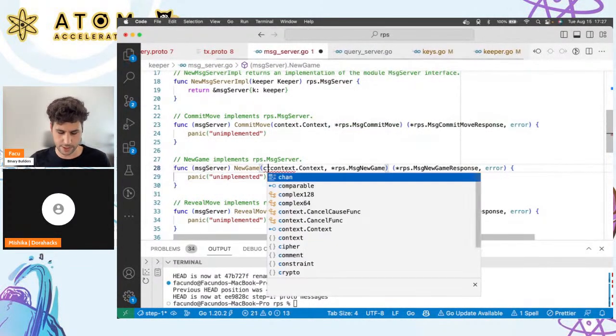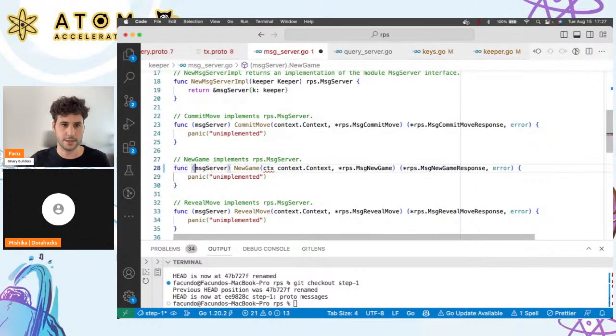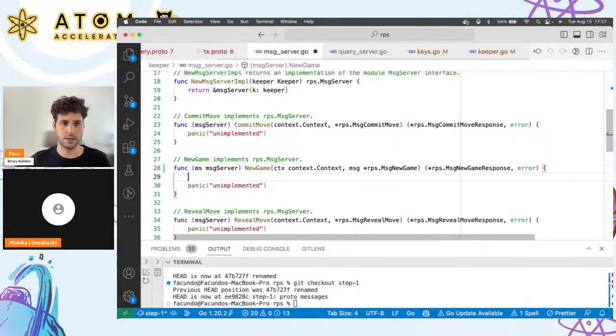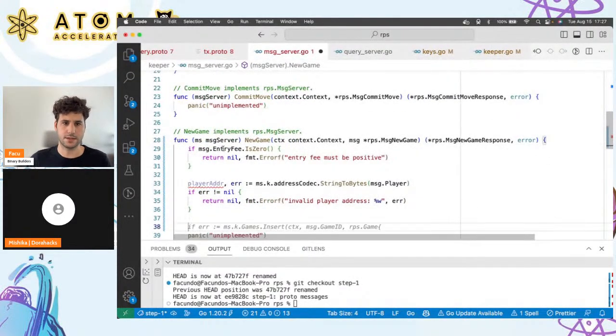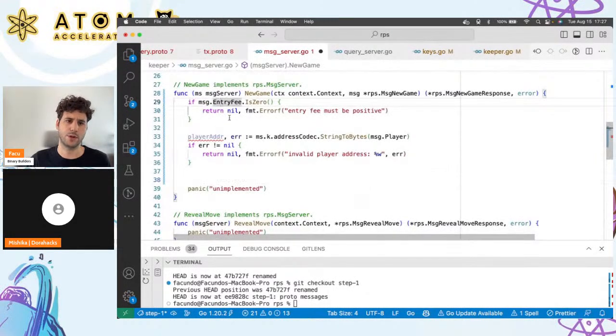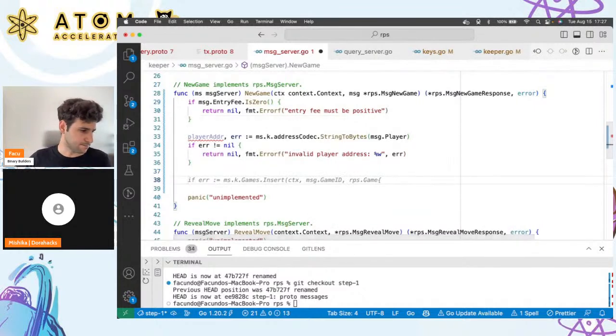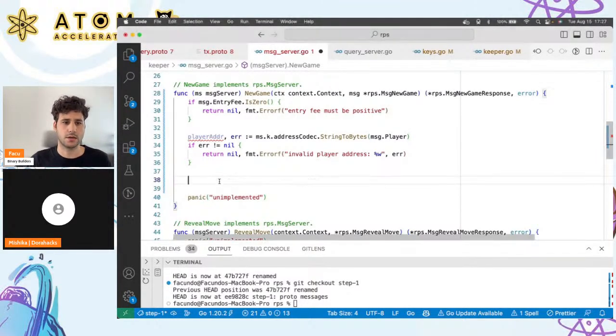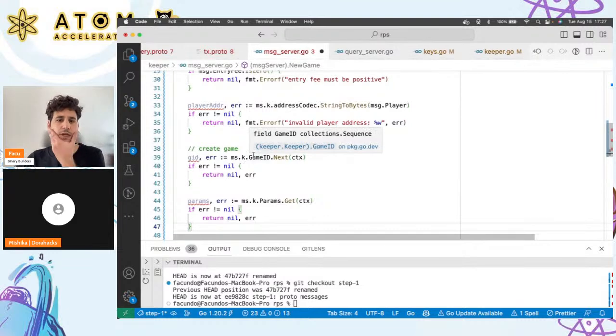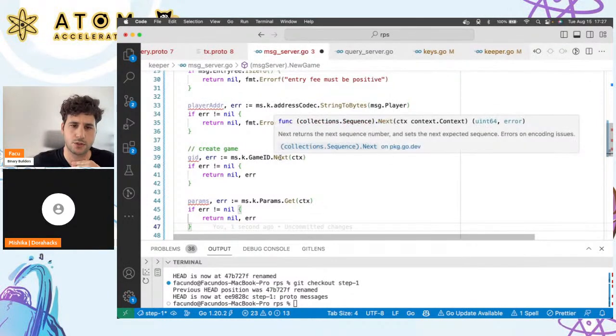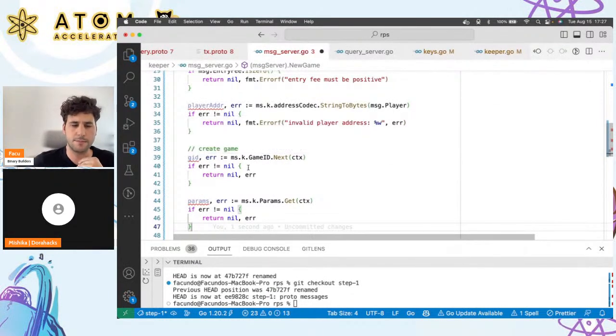So first of all, we are going to have, let's see. Oh, well, we need to make this available for us. And message. So I'm going to paste this here that I had ready. So first of all, we need to check if the entry fee is 0, because we don't allow that. And we are going to create a game using the collections that we created before. So the game ID, which is a sequence, we just do next and we get an ID.